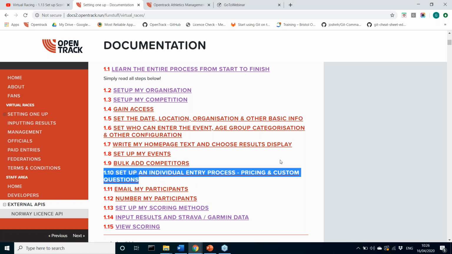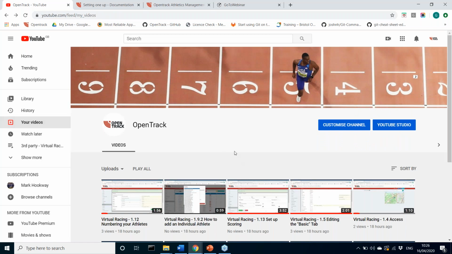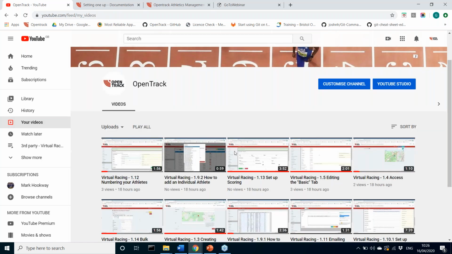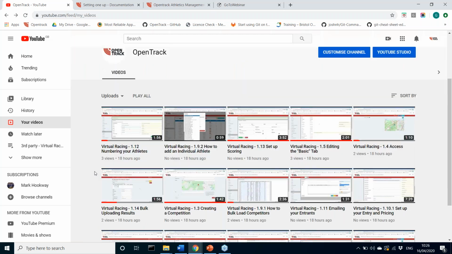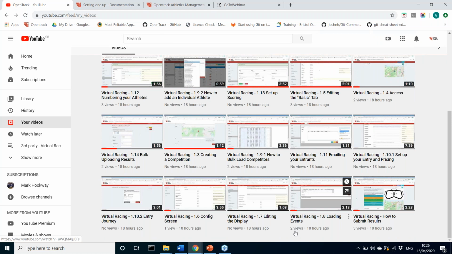How to set up an entry journey is quite a long video. I think it's nearly about 8 minutes long because it goes through all of the different configuration available. But if we just look at the outcome of that and someone running through an example of an entry, you'll get a feel of how that configuration will be displayed on the athlete experience. So let's just have a quick look for this here. Here we go, entry journey.